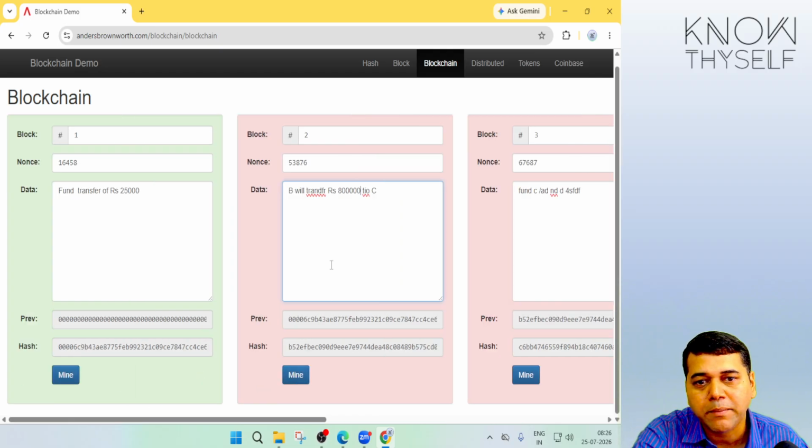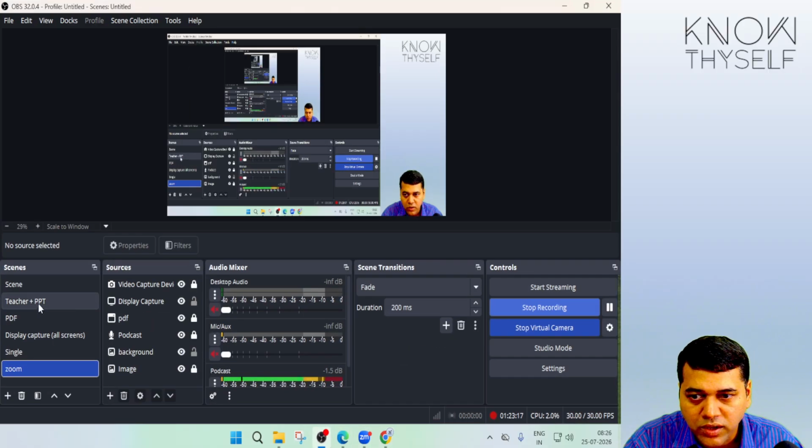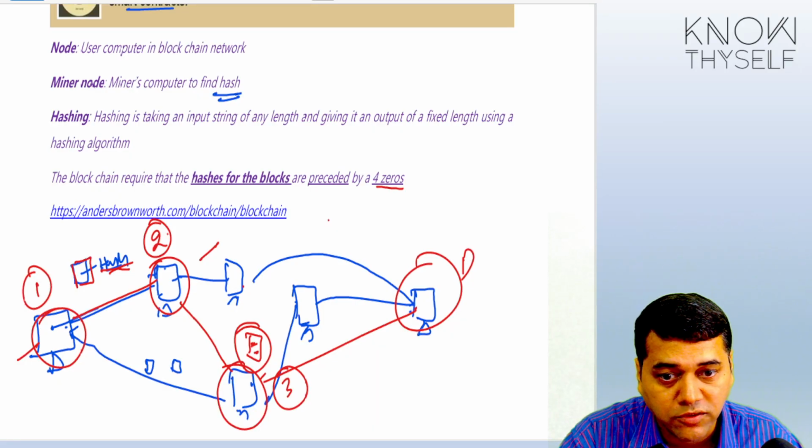Instantly they will figure out, this transaction between B and C has been manipulated. They will be thrown out of the organization. That's why mining will help you to maintain that sanctity. I hope, students, you are clear. You saw what blockchain technology is and how it's going to operate.